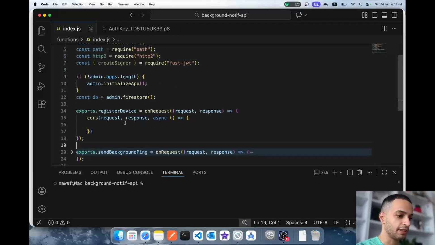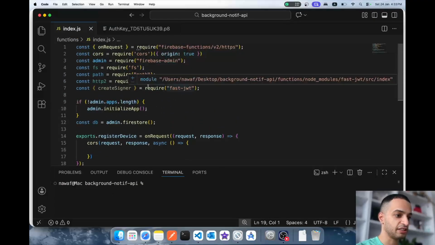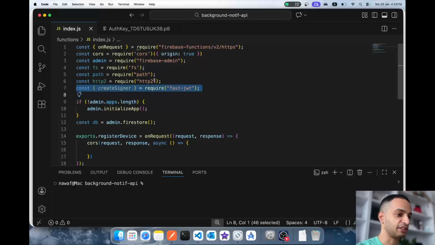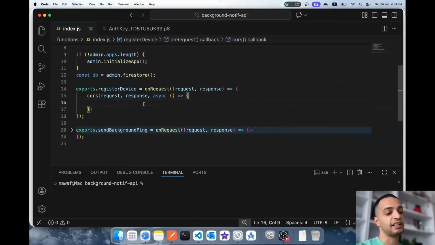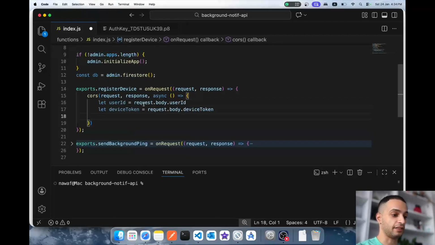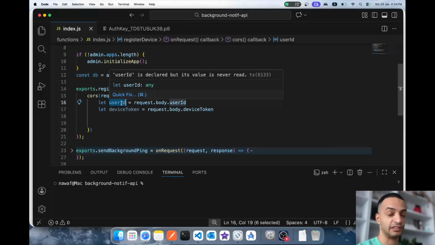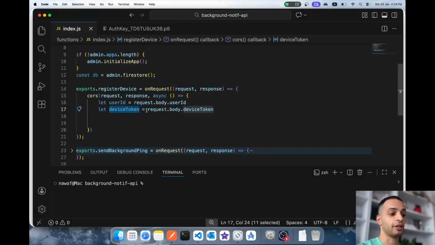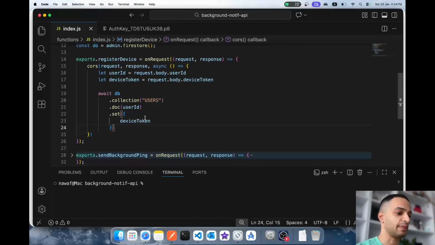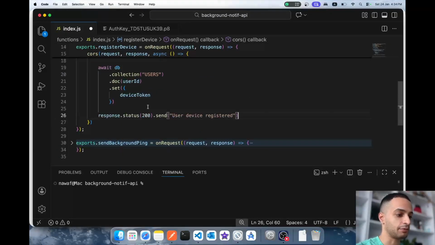So to code this, you need to install these dependencies: HTTP2, because that's the type of authentication that this uses, fast-jwt, path, fs, cors if you need it, and then Firebase Admin and Firebase Functions, since Firebase is my cloud provider. That could be different for you. You need to collect from the client side these 2 values: the user ID, however you identify the user in your database, and the device token, which the app is going to generate later. I'm going to show you how to do that. And then I simply just store that in my database like this, and then respond that the device was registered.